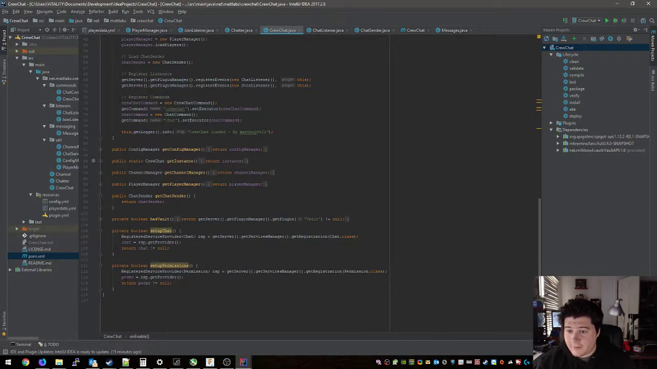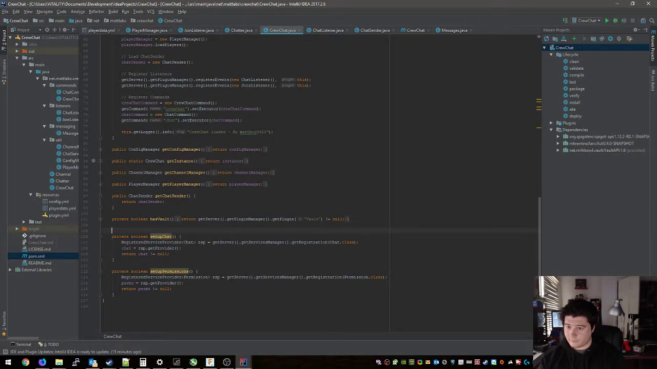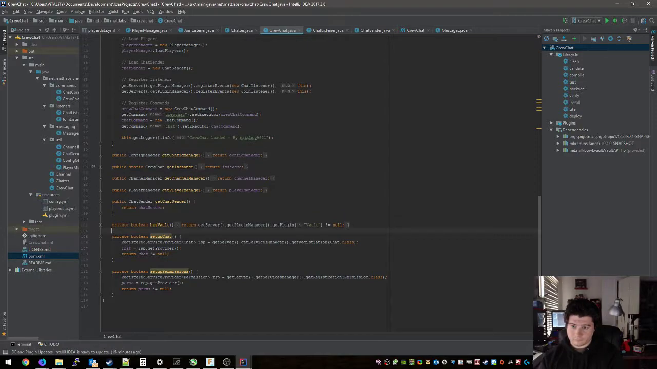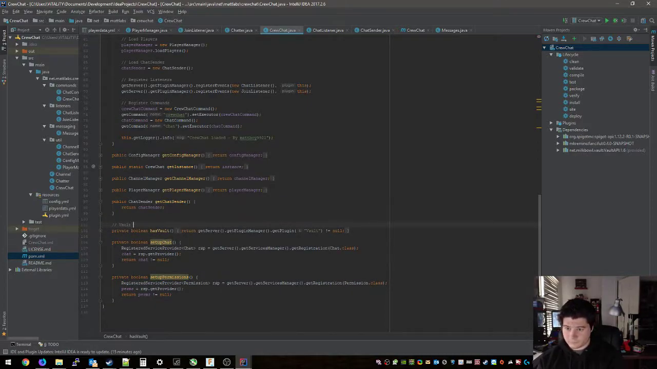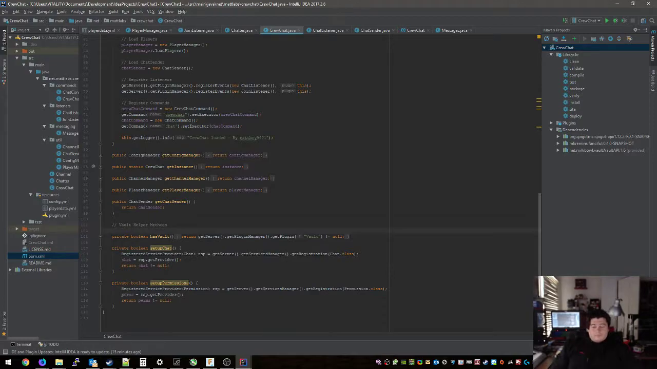And then the other things I'm gonna do, vault helper methods. And then we need to add a couple getters here.